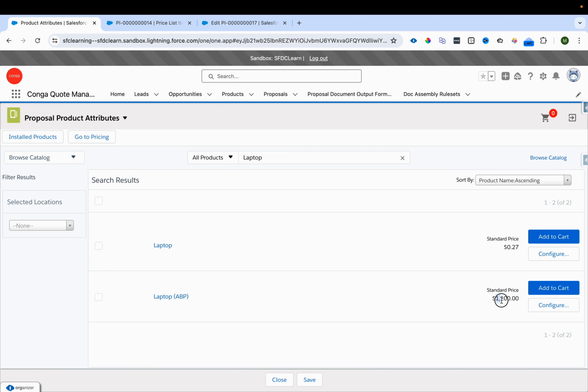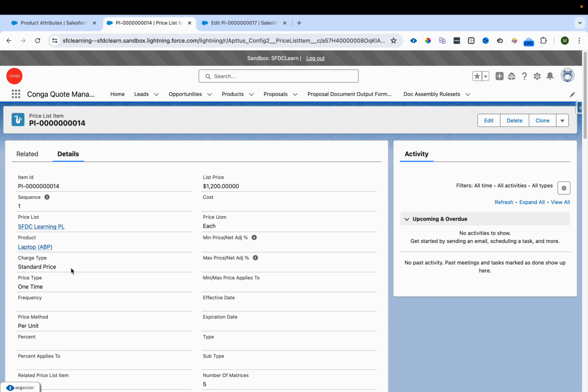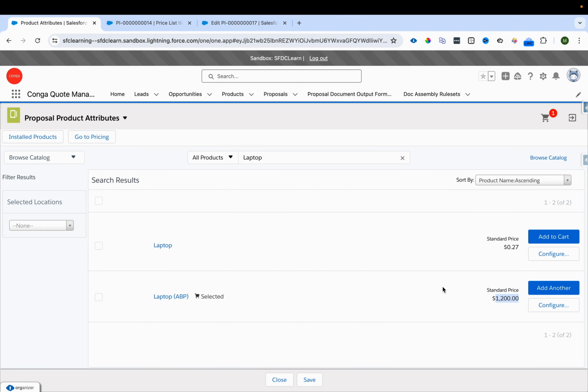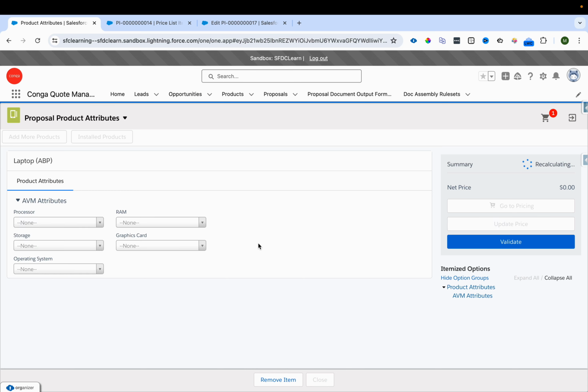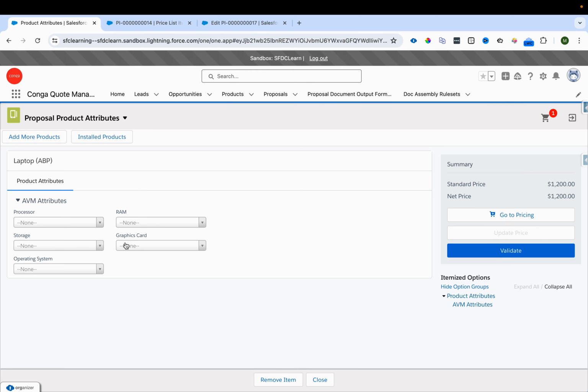So over here, the standard price is $1,200 that we have defined on the price list item. Okay, so that is for the laptop. And now we have created the same attributes which we talked about in our PPT: processor, RAM, storage, graphic cards, operating system. If you don't know how an attribute gets created, you can refer to the previous video in which I have shown you how attributes can be created and configured.